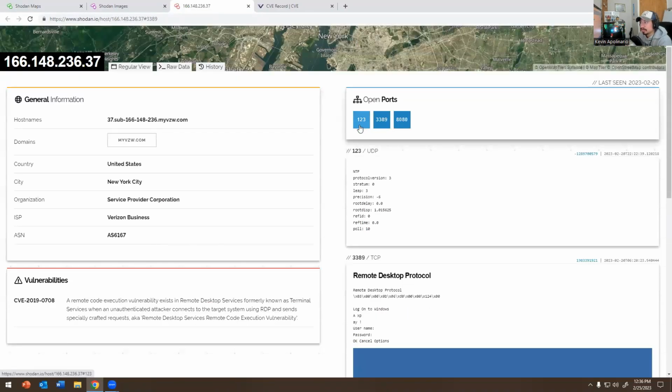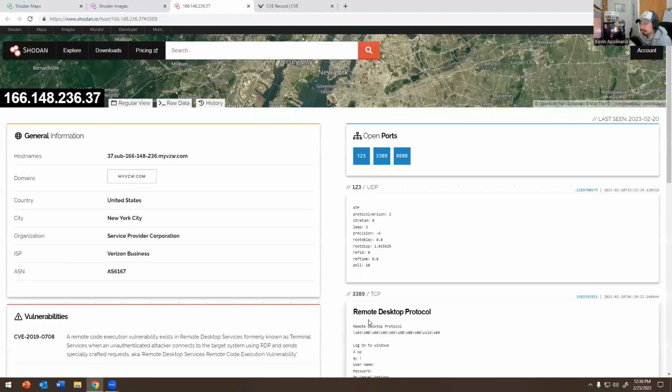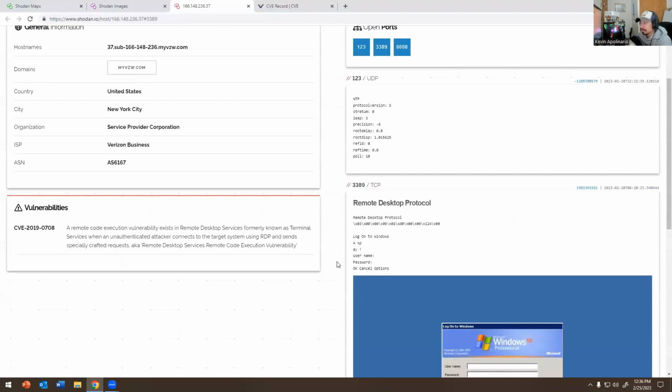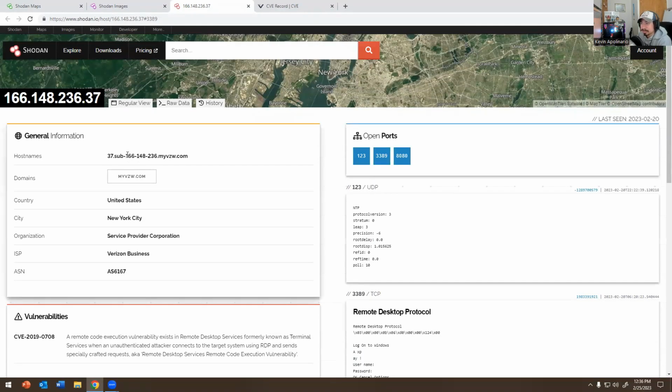All right, so it has several ports open, including 80. Remote Desktop Protocol is open. It does not give me any information. It looks like everything is blocked here. Gets the information here actually. So I have some information right here.